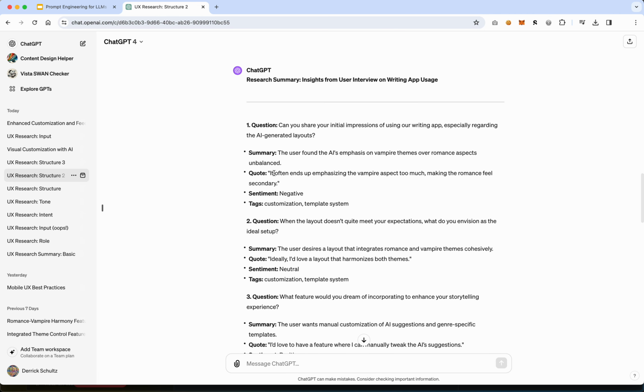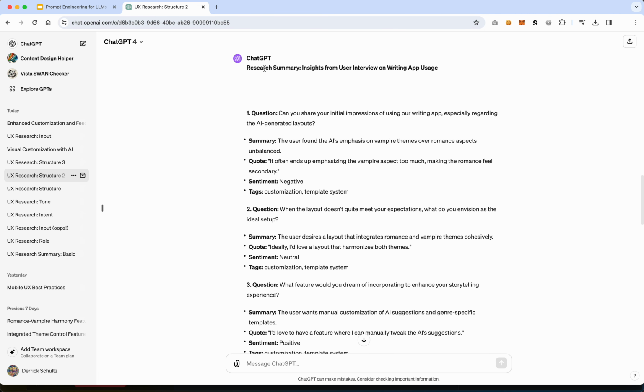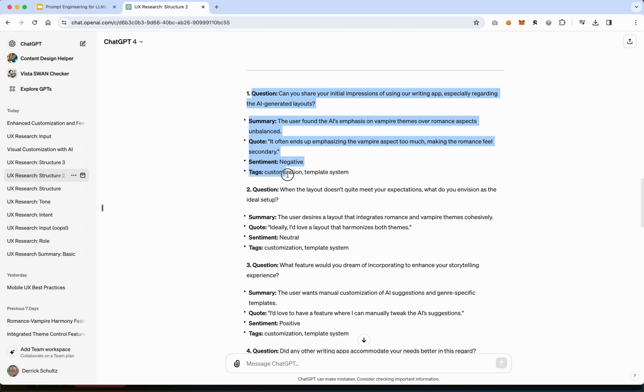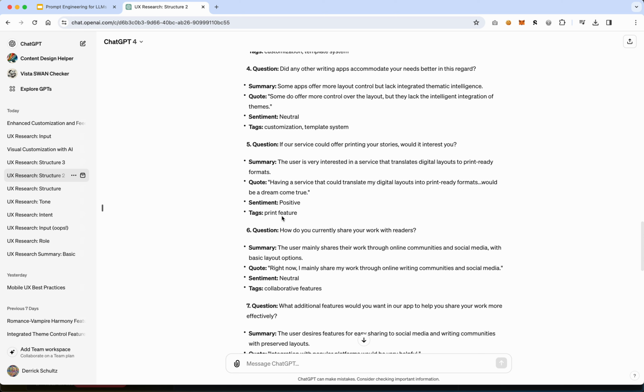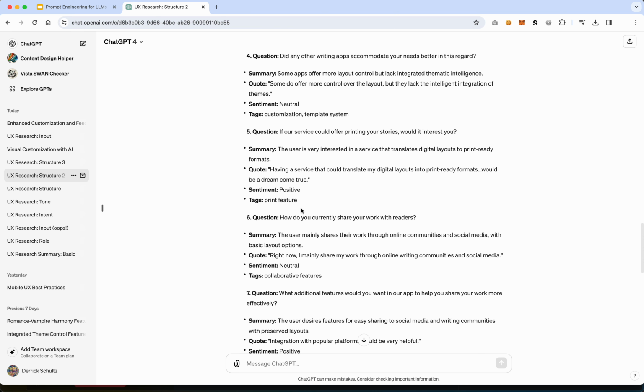And if we look at what I actually get back from this model, we get a headline. And then again, every one of these is itemized. So we get a question, a summary, a quote, a sentiment, and tags. Now, when I actually go through and look at these tags, I don't think they're particularly accurate. It seems to be applying it to just about all of them. This one's okay. So it's doing a so-so job.